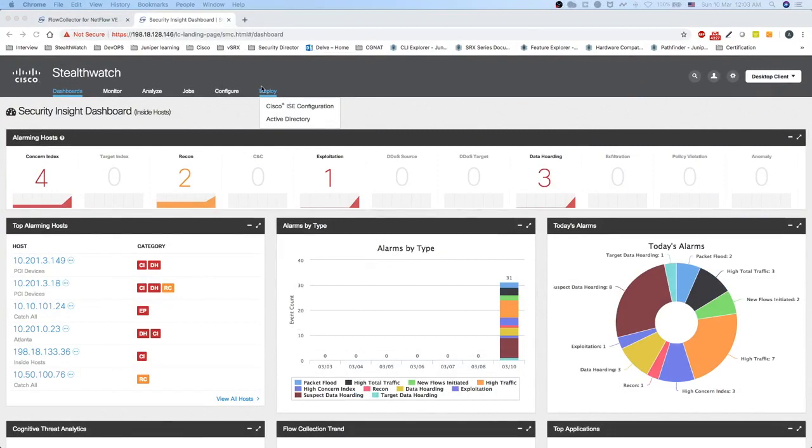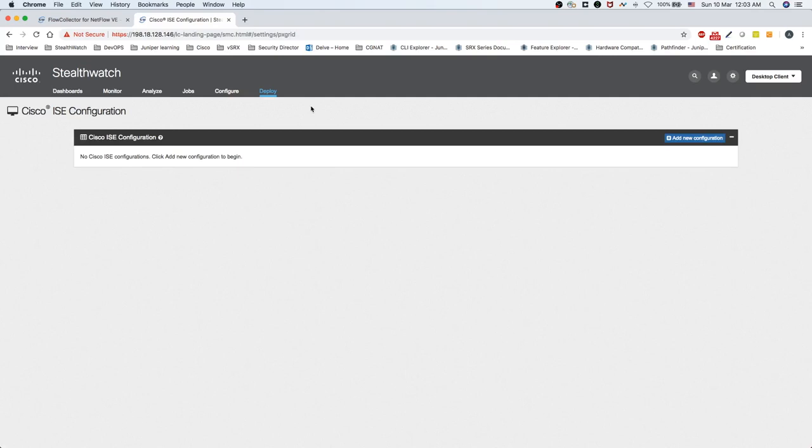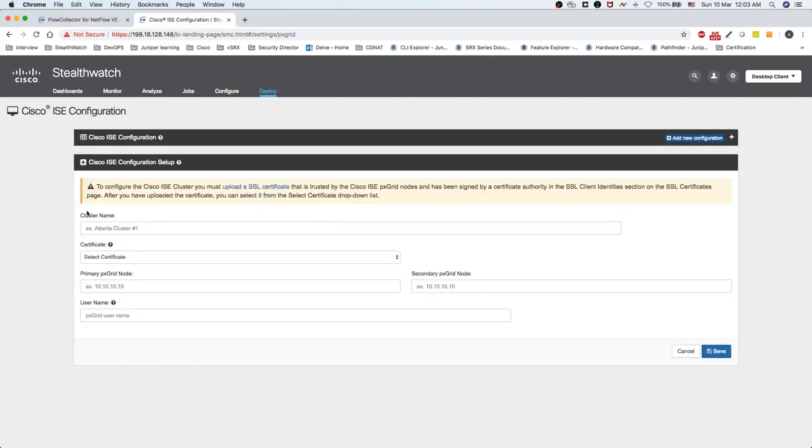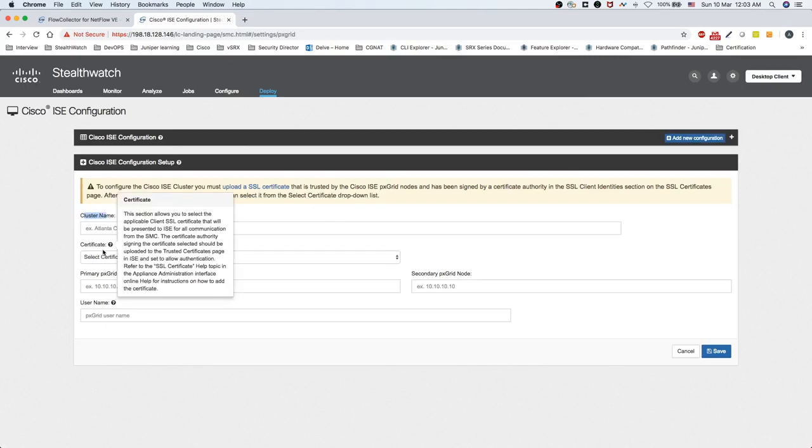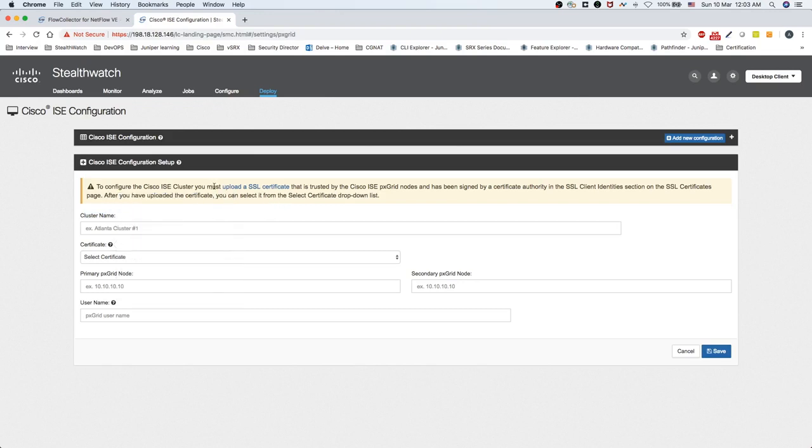Alright, so we click on deploy and we click on Cisco ICE configuration to add ICE. Then we click on add new configuration. Here we notice a lot of name, cluster name, certificates, but just above that there's a warning that says that we are missing an SSL certificate that is needed so that Cisco ICE pxGrid can be authenticated by us, as well as Stealthwatch Management Console can authenticate the Cisco ICE pxGrid. The question is, what is the Cisco ICE pxGrid?